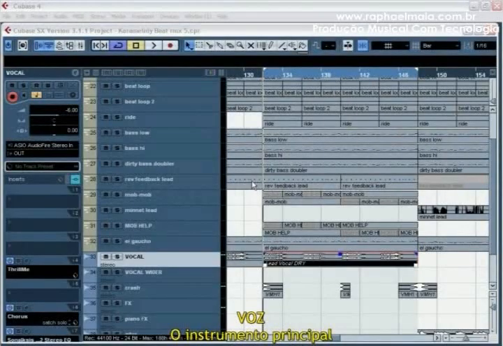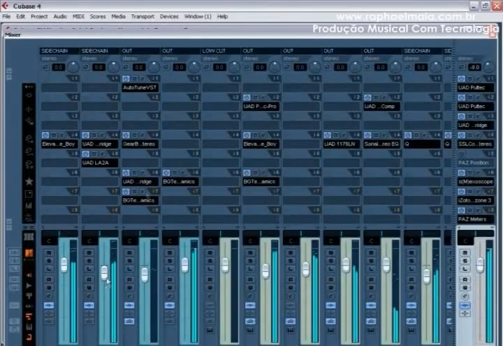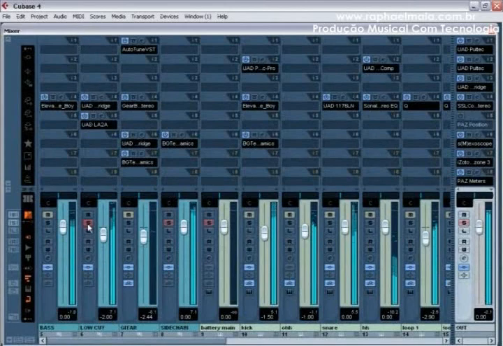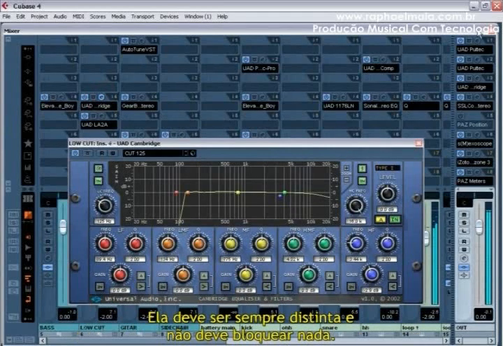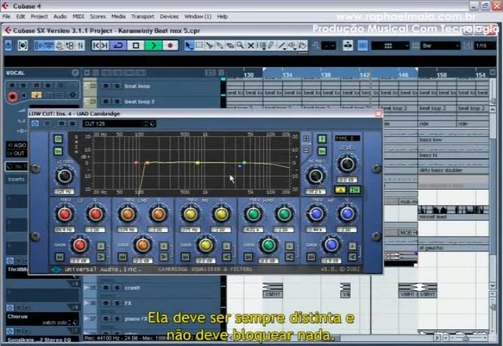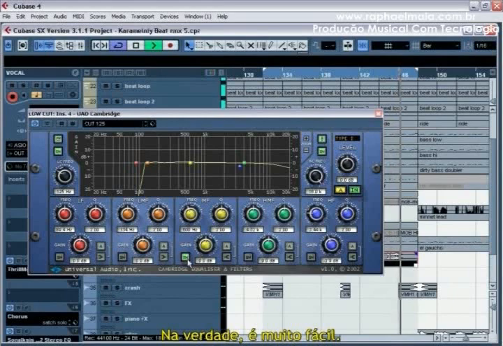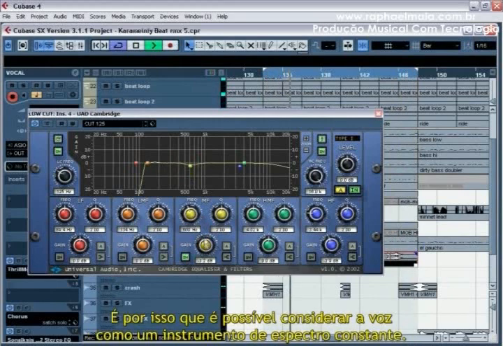Voice. Voice is the main instrument in many tracks. It should always be distinct and should block nothing. Many beginners have the same problem with voice in the final mix. Actually, it's very easy. Despite the voice changing during singing, it is seldom that a singer's range is more than 1.5 octaves. That is why it is possible to consider a voice as an instrument with a static spectrum.